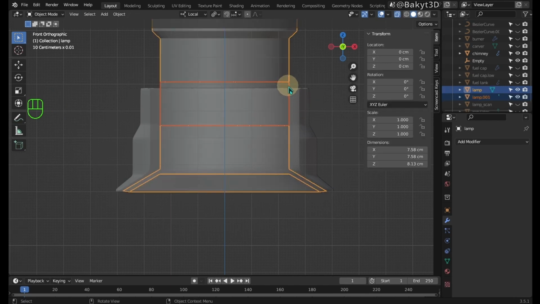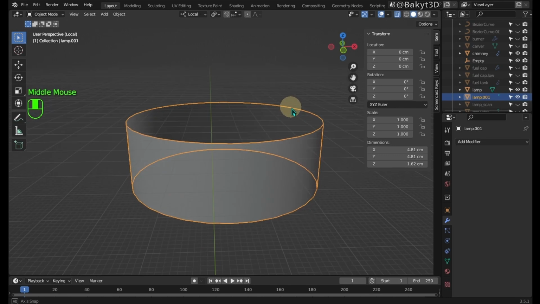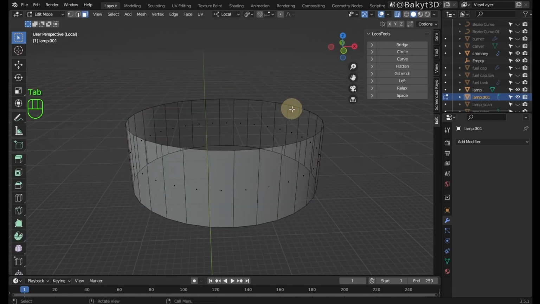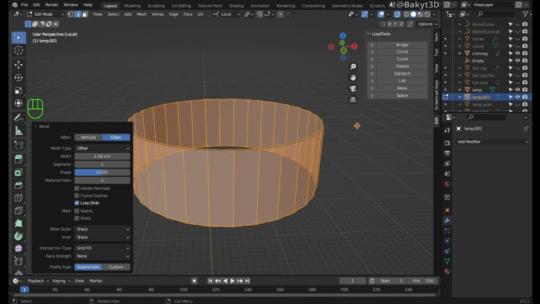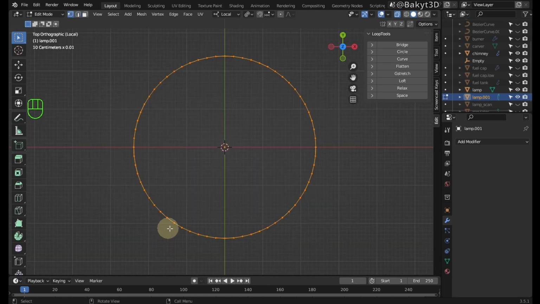Isolate the separated middle piece. We need to increase the amount of geometry so that the curvature of the holes on the bending surface is smoother. Go to edit mode. Select all of the vertical edges and bevel. Increase segments to 2 and check clamp overlap. Merge by distance. We've doubled the number of segments while maintaining the curvature.